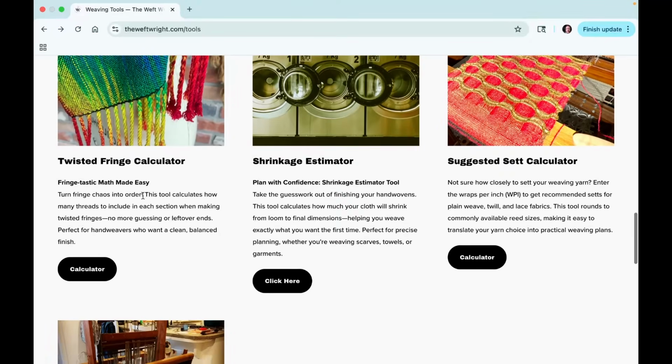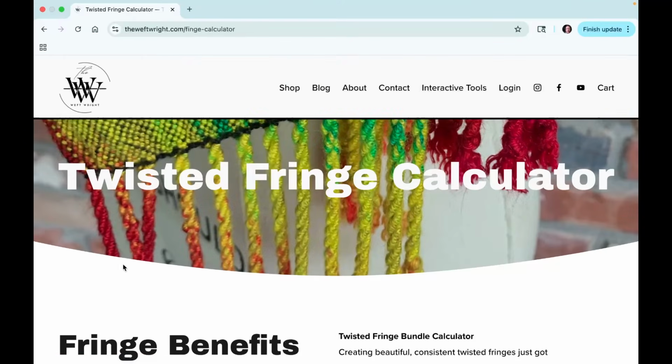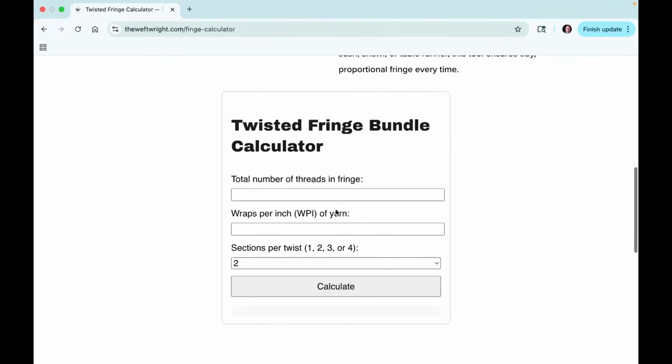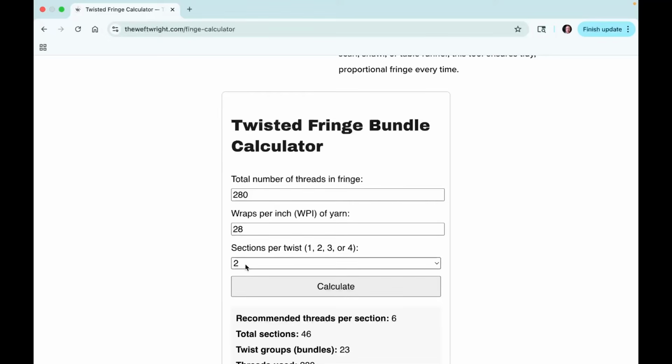Alright, the next tool is my Twisted Fringe calculator. It's super easy to use. You go in and tell it how many ends are in the warp, so let's say 280. The wraps per inch of the yarn, let's guess that it's like an 8/2 rayon, which is roughly 28 wraps per inch. This is important because the thicker your yarn, the fewer warp ends you want in each twisted section. And I like 2 sections twisted together, so I'm going to put that there and calculate.